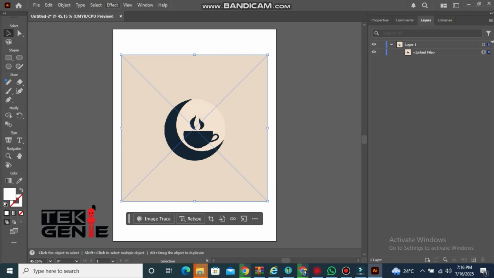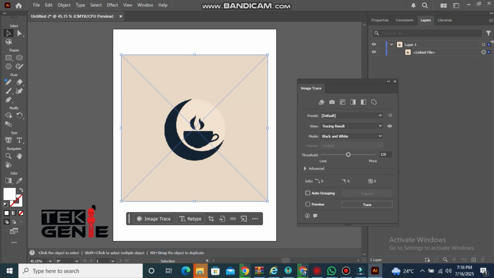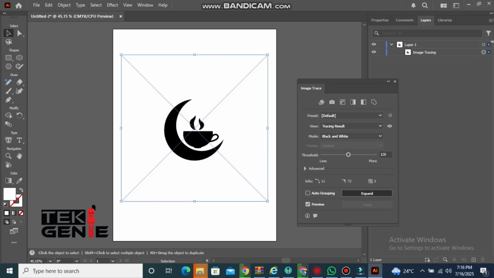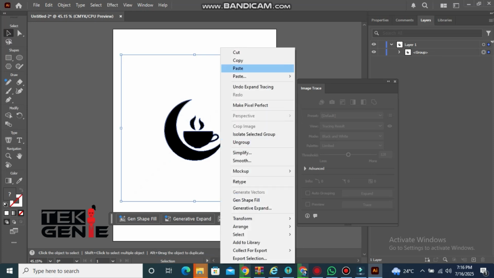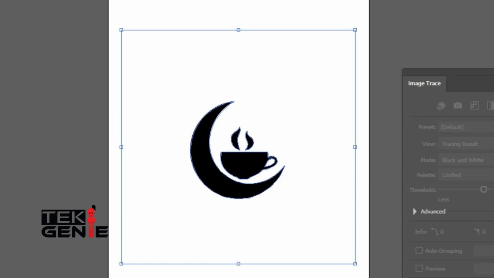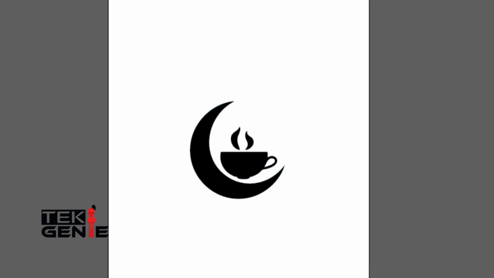When I add this, I open the window, then Image Trace, and I choose Trace. When I choose Trace, then I choose Auto Grouping and Expand. It means we group all items in these pictures. Right click and choose ungroup. When we ungroup the items, we can transfer all of them and we can delete some items that we don't want, like background and some other items.